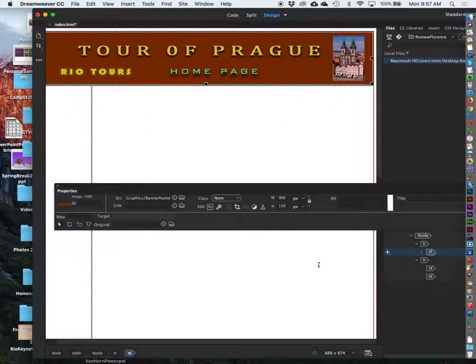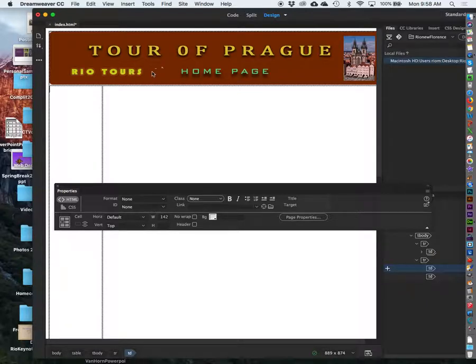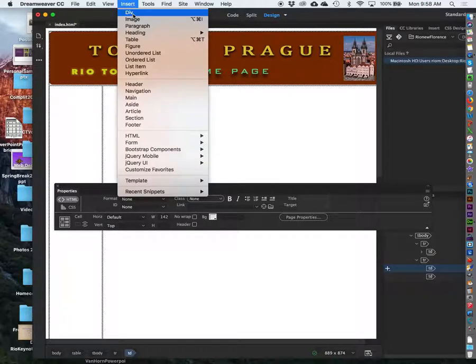There it is. Now we're going to use that for our width. Now if it made your table go a little bit wide, you can drag it in a little tighter. We're going to use this for our width also. Click down here in the tour announcement below that. This is where the navigation bar goes. Go to Insert, Image.